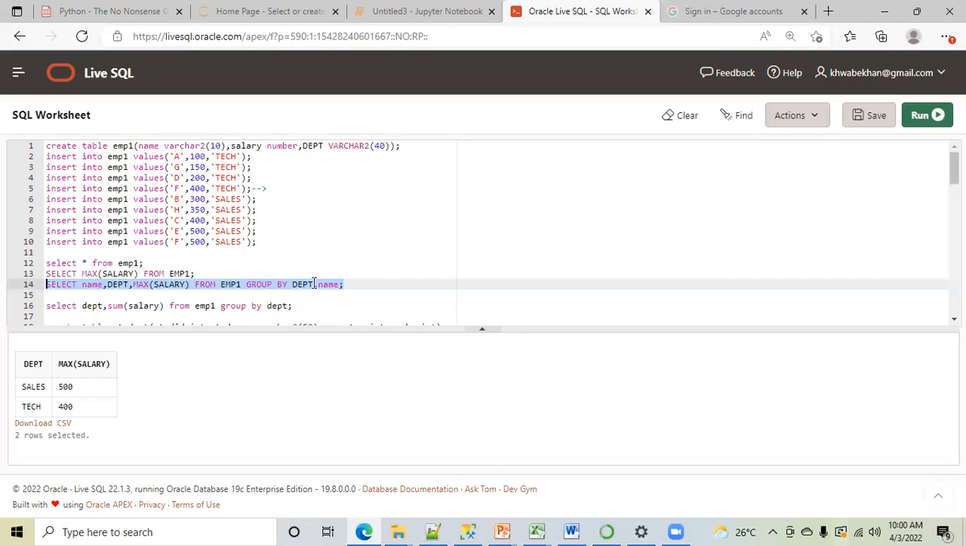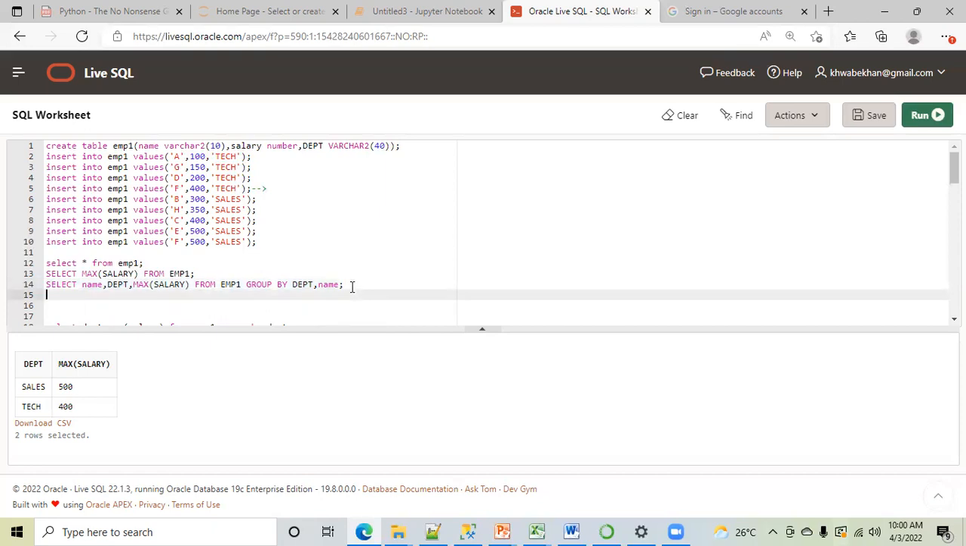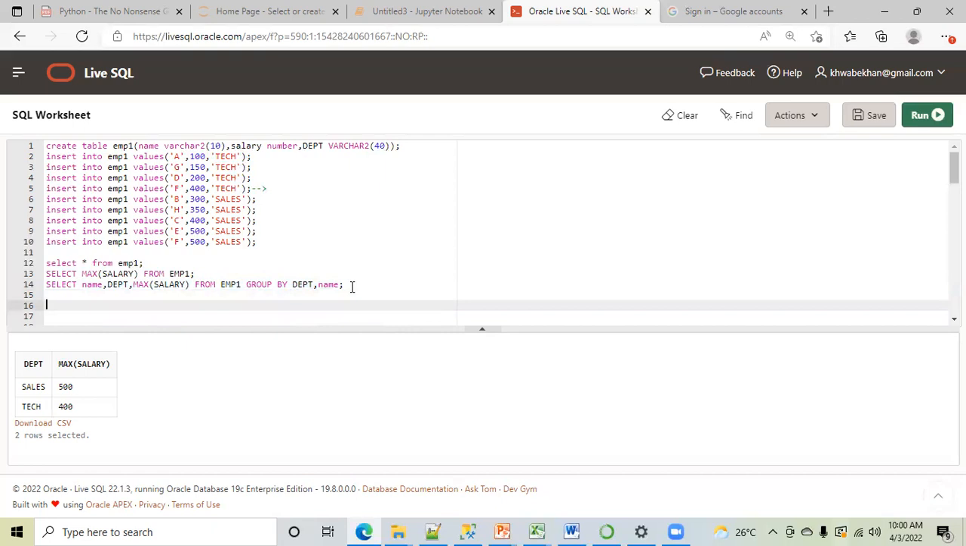Then it will show 3 records, I think. What should be the output? Aman, any idea? Group by name means A, B, C, everything will come, right? F and E are two different names, but it will group by names, so A, B, C, whatever the names are there, it will come.